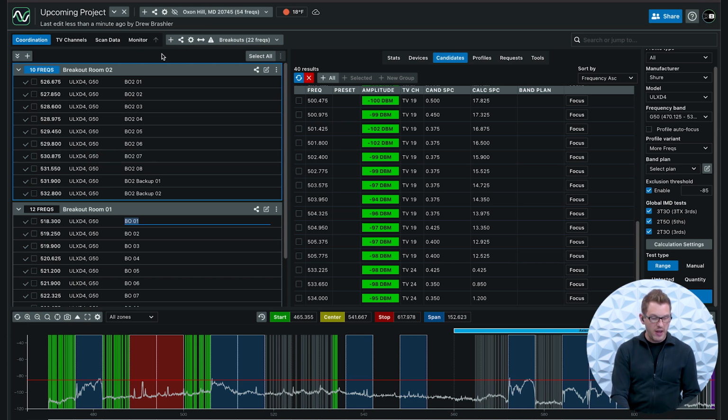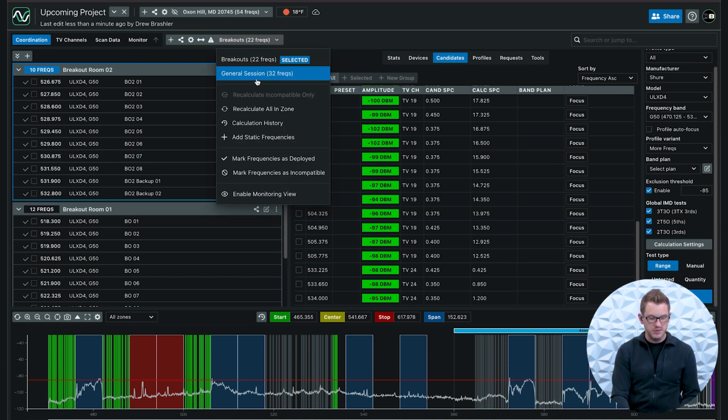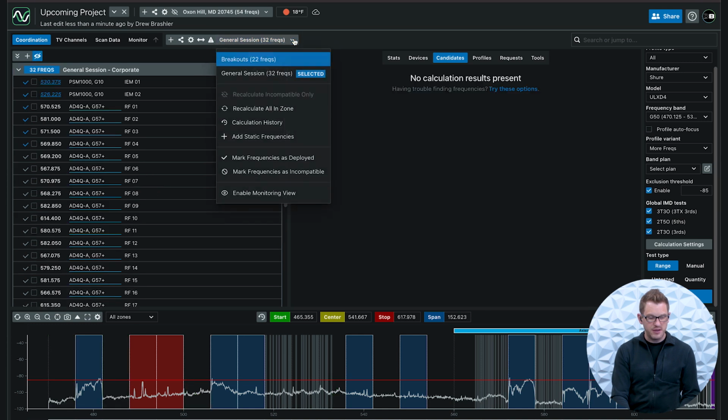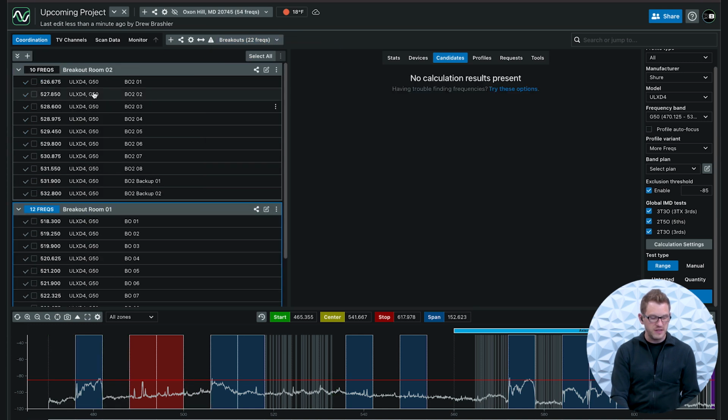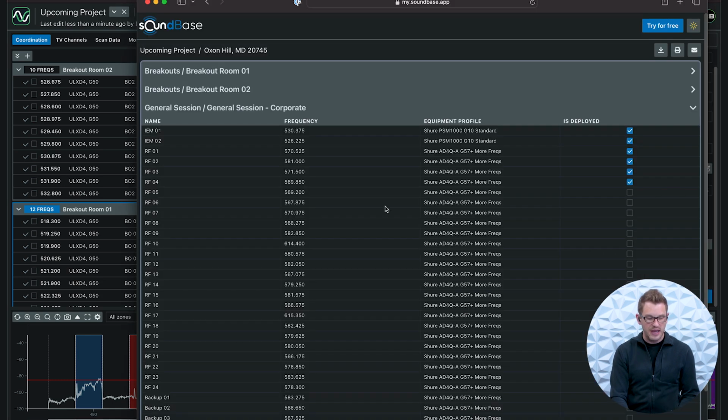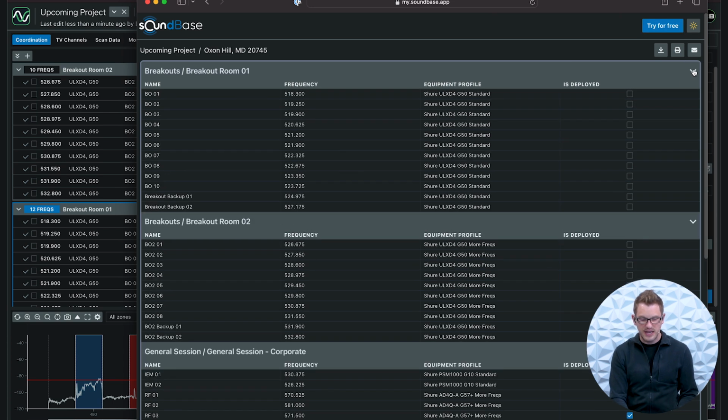And so we can now have our 2 zones, so our general session and our breakouts, and all of these frequencies are here. Now, if we go back over to my Safari and I refresh this, we can see that because this is real time, the frequencies that I've added with these different zones have already populated in this list.